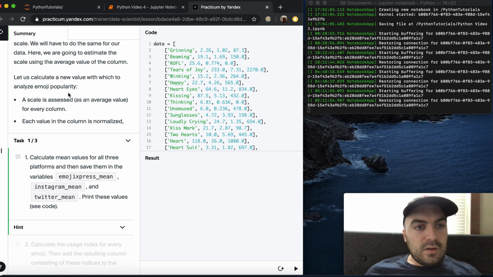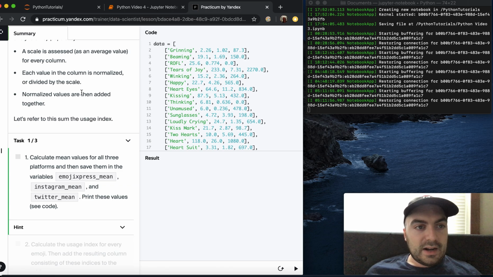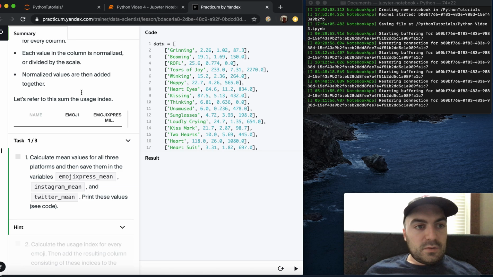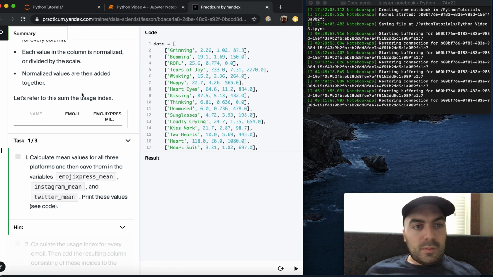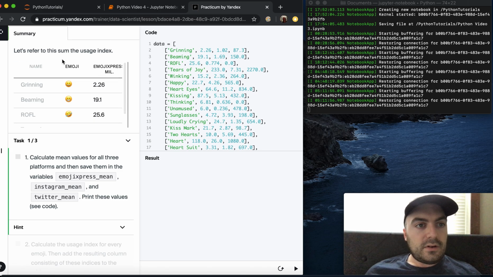Let us calculate a new value with which to analyze emoji popularity. A scale is assessed as an average value for every column. Each value in the column is normalized, or divided by this scale. Normalized values are then added together. Let's refer to this sum as the usage index, okay?